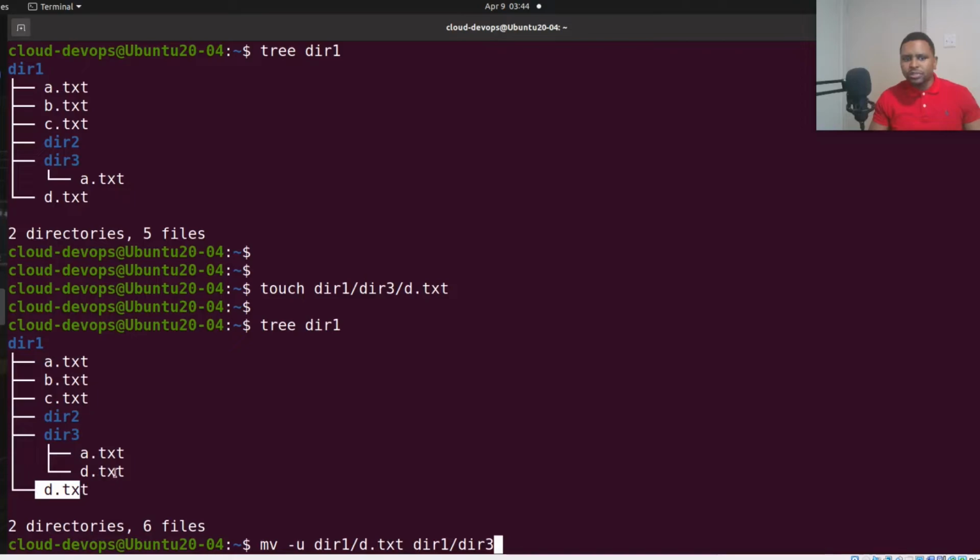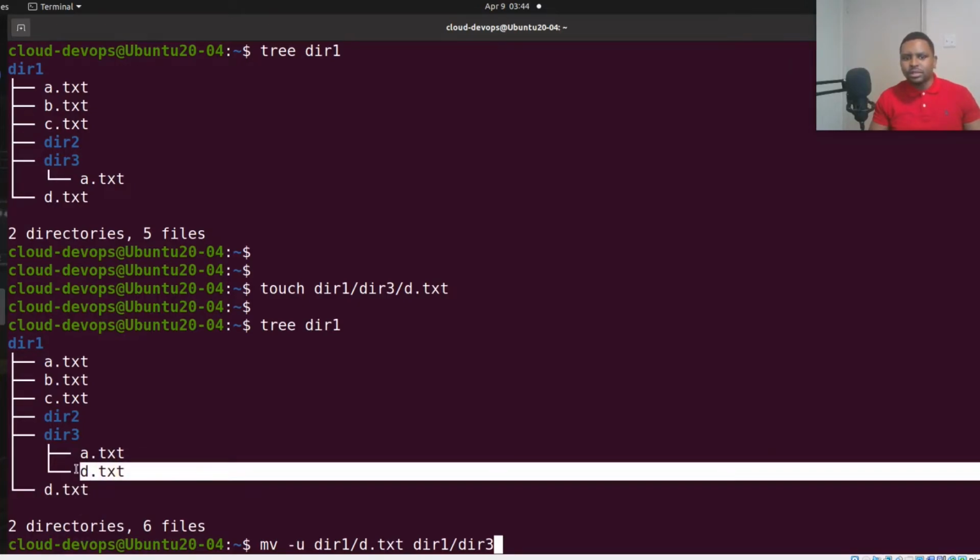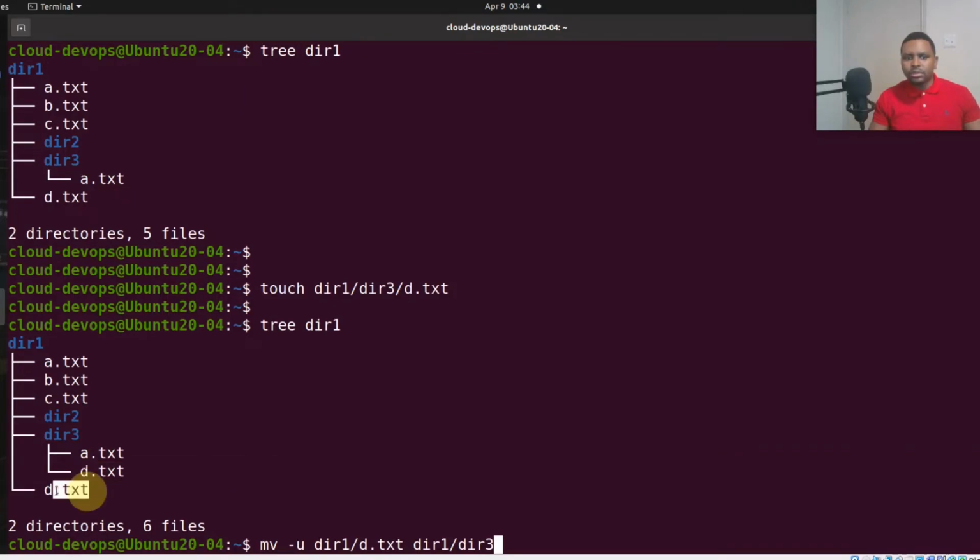This should not be moved over because u here stands for update, and we already know that the d in directory 3 is newer than the d up here. So this being the old d.txt file, it should not be able to get moved over to the third directory.